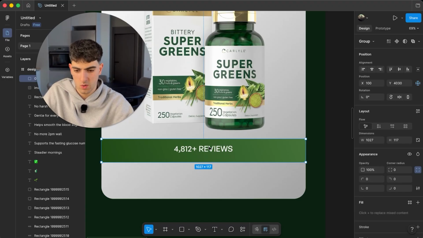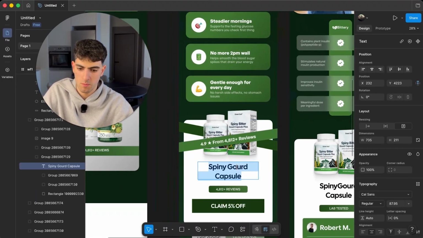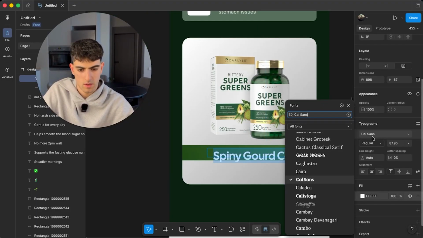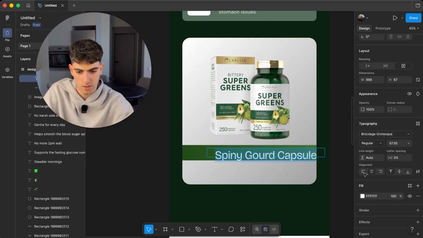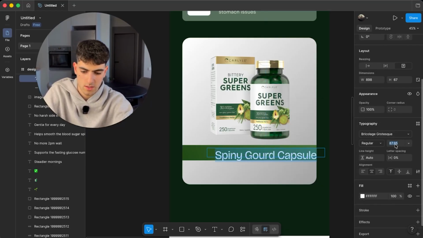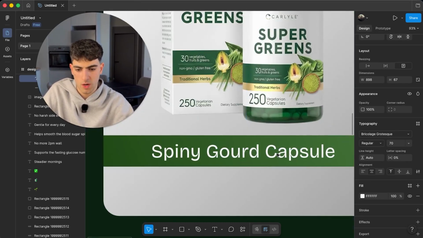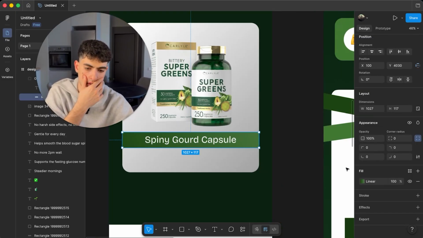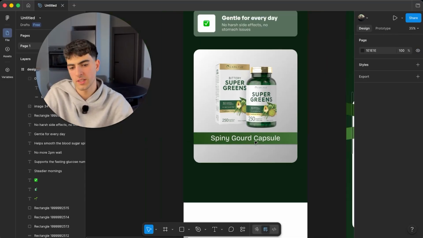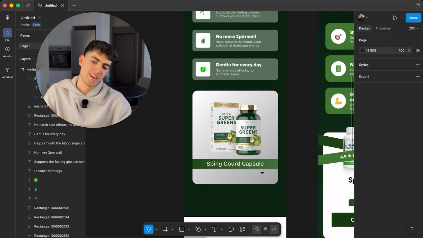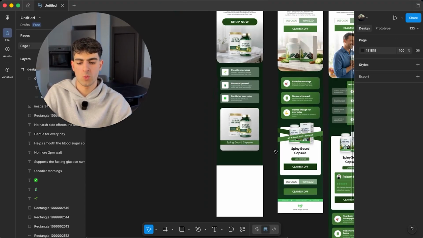Now I'm going to write the product name. Let's change the font to Bricolage Grotesque, and make it 70. Nice. I'm also going to add an effect to this: a drop shadow. It will give some depth to this one. So yes, we have this in place.